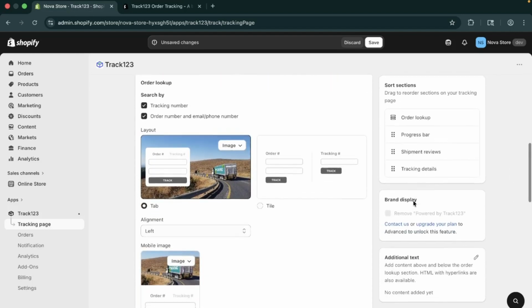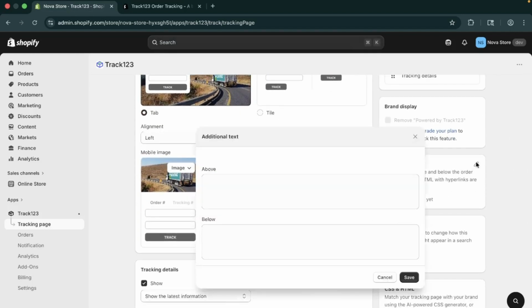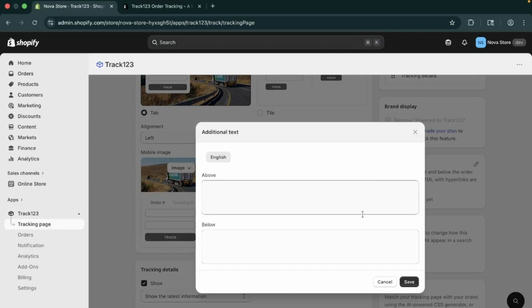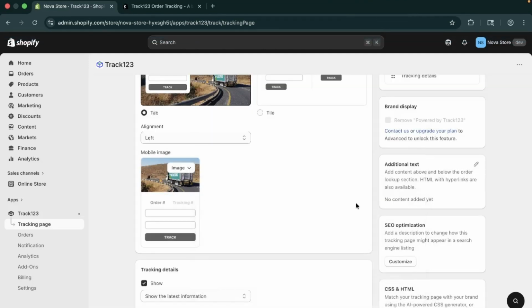And next you can have some additional text. If you want to fill, you can give the text over here in this field. After this, let's save this. And that's how you can customize your tracking page using the Track123 app.